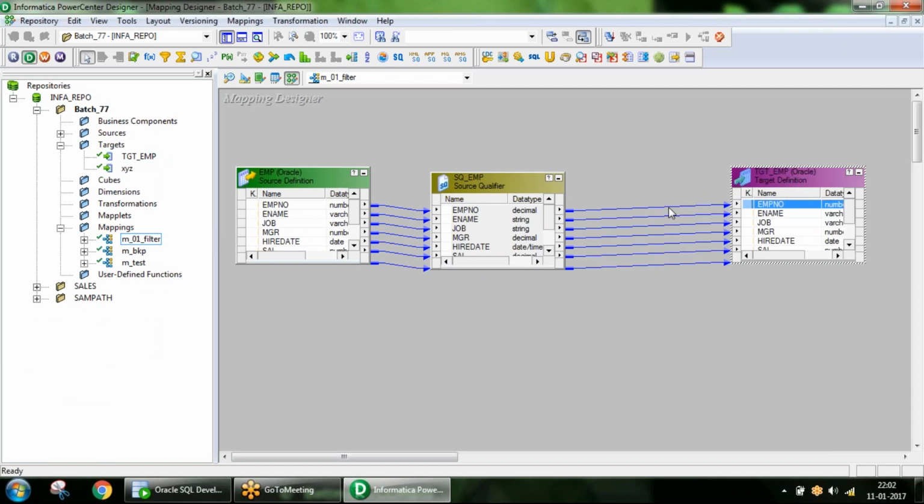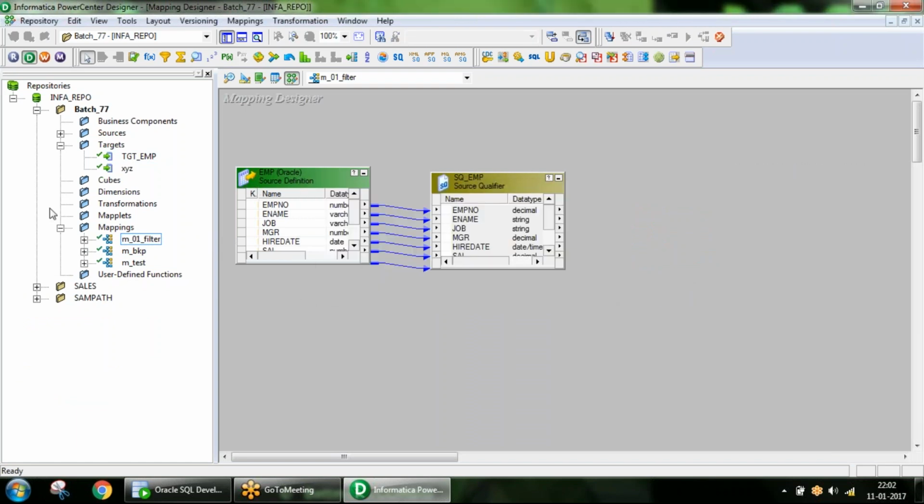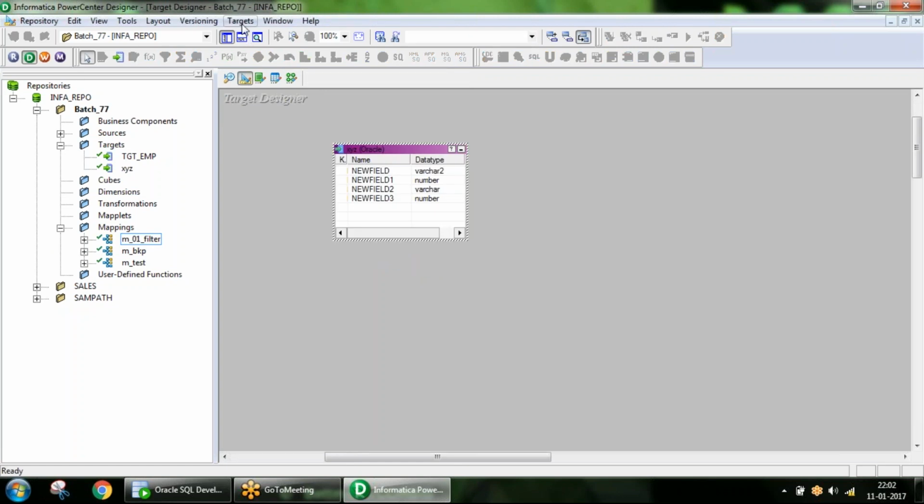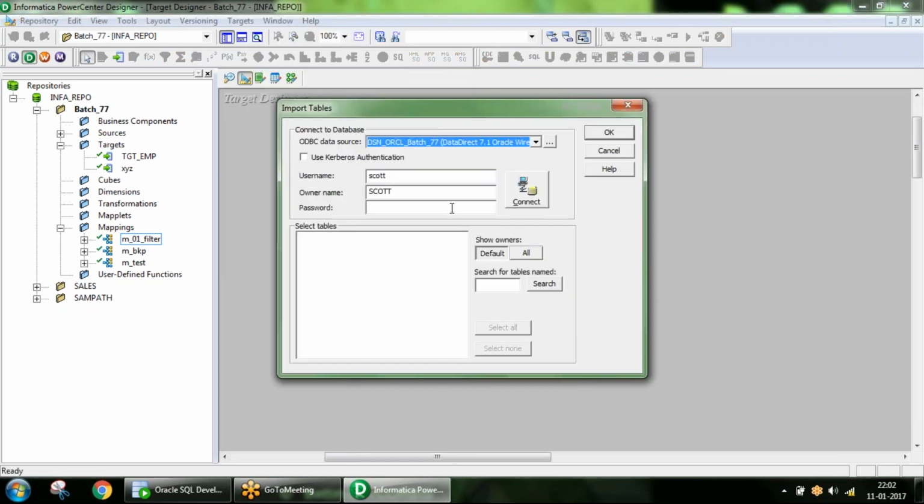Here also the source is employee only, and the target, we will try to import new targets for this requirement. To import targets, as we discussed yesterday, go to target designer and try to import targets from the database using DSL.